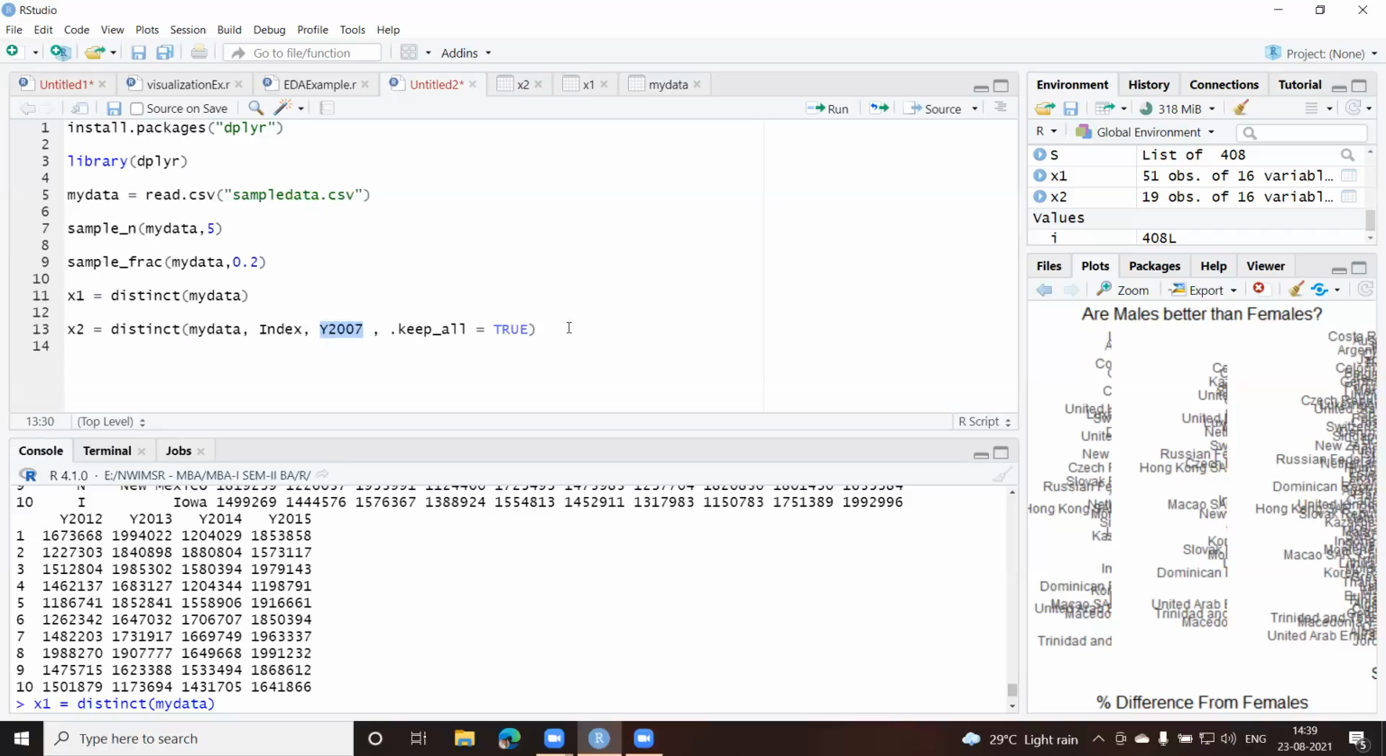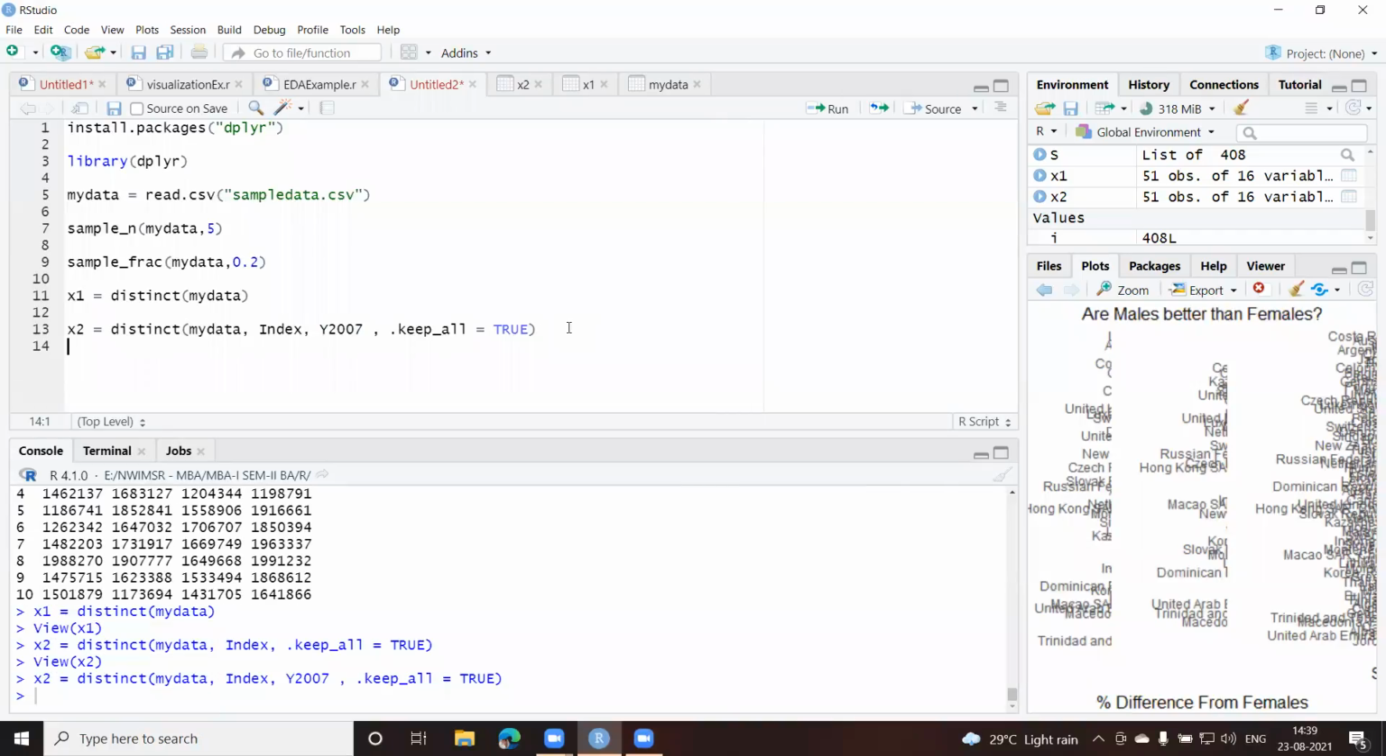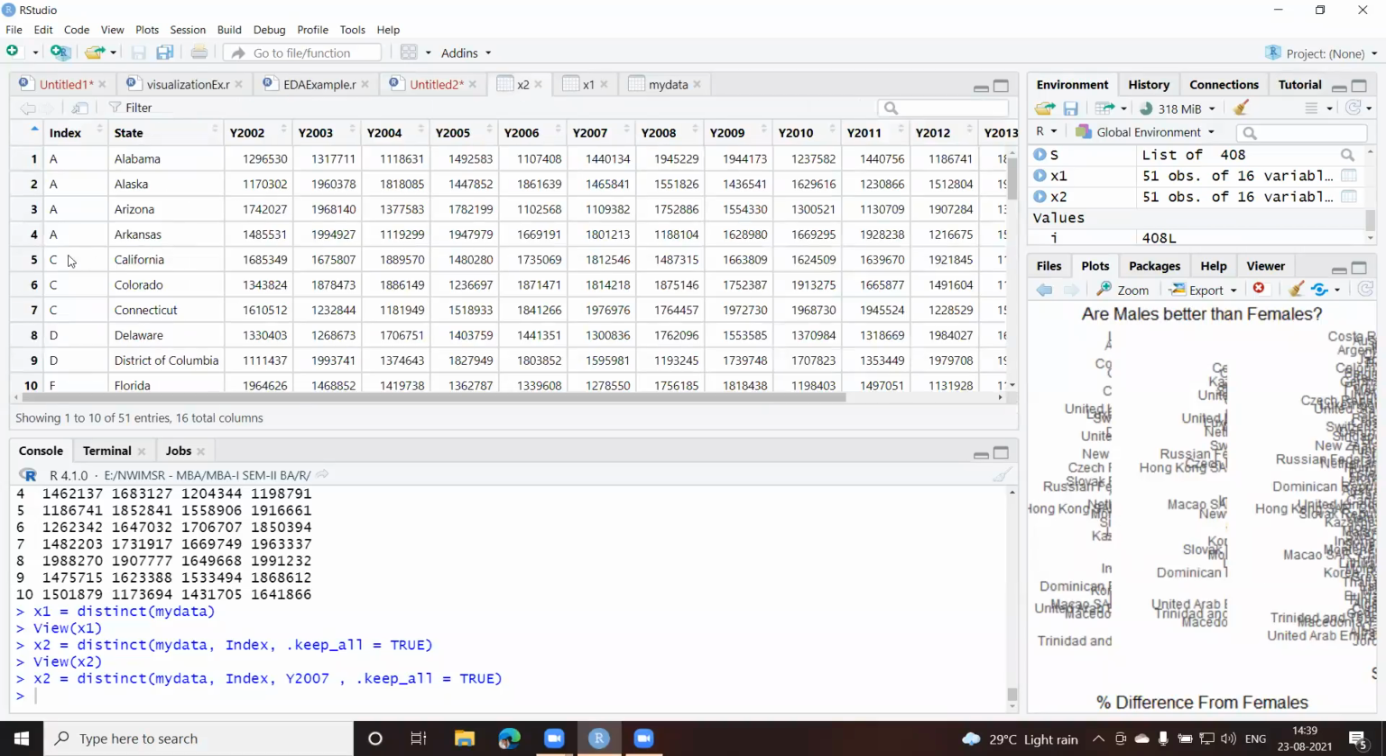Okay, so if I run this now, there's hardly, I think, any duplicate values here. So when I run this, I'm going to get all the rows here. So here you can see I have got x2, I've got 51 records. What happened is that because of your index, there was one duplicate record, and only that one got dropped. The rest of all the records are there. So if I go to x2 again, here it is. The fifth record has been removed.